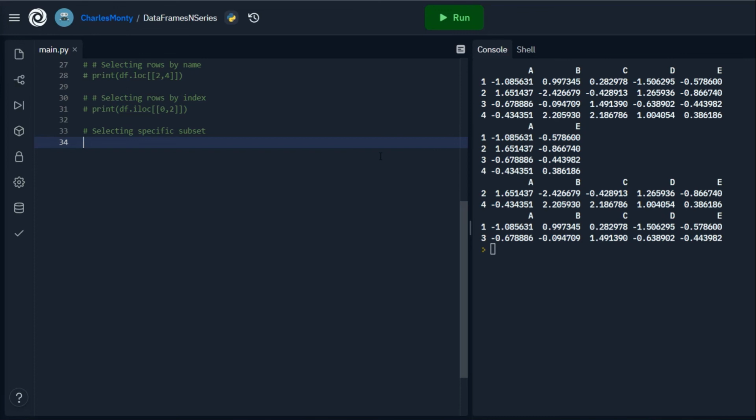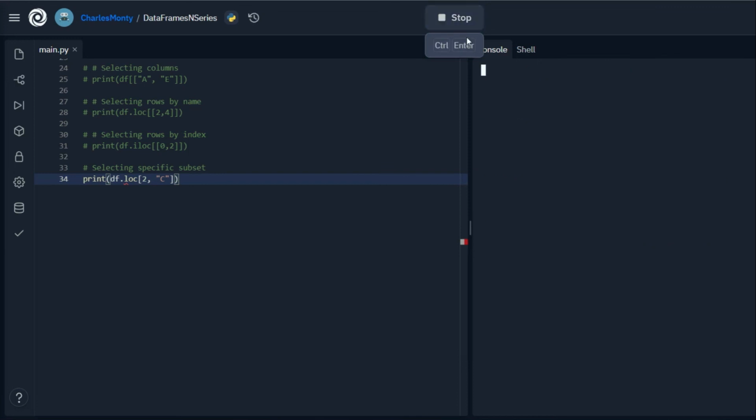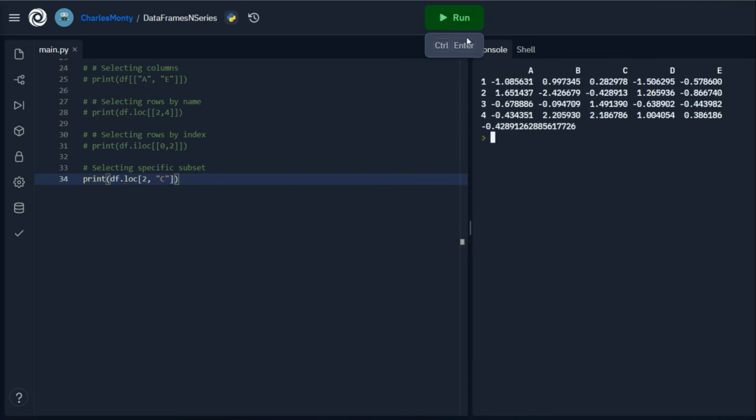We can select a specific data point or a specific subset by passing in our row and column. And we're going to use the loc method, and we're going to go row 2 and column C. Let's wrap this in a print. We'll run it. And here it's given us row 2 with column C, and it's given us the full number.